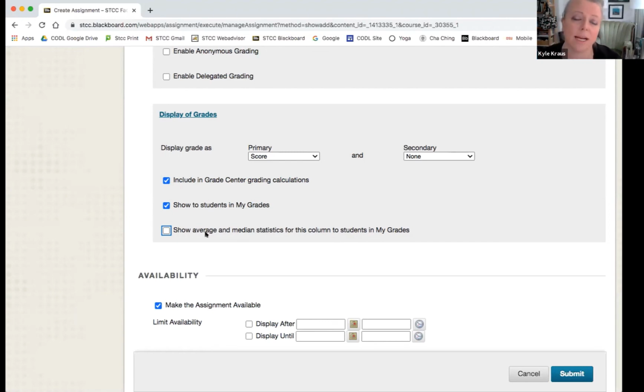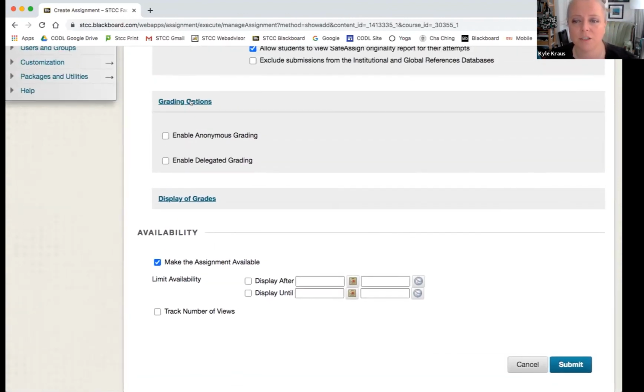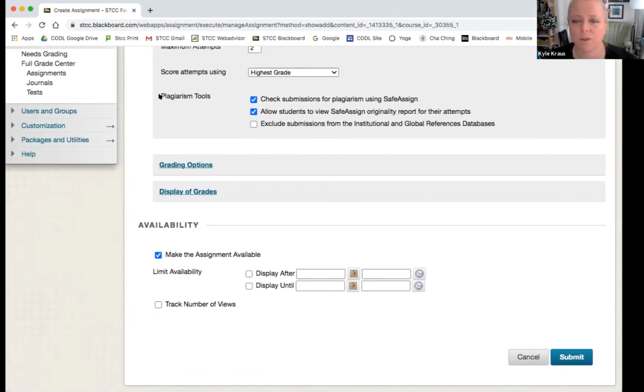I have never had anyone check this box, but it is an option for you, especially if you want to say, I want to tell you this is the performance of the class. This is not an indicator of the severity or hardness of this particular question, depending on how you want to give students feedback. So that's going to be display of grades. All of these features are available to you. And like I said, the one that's been most important to me is the plagiarism tool for this particular demonstration.